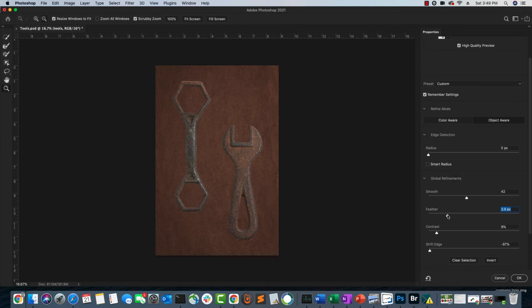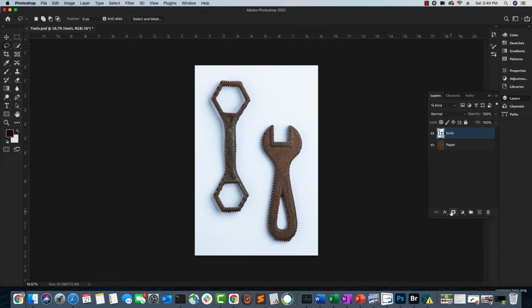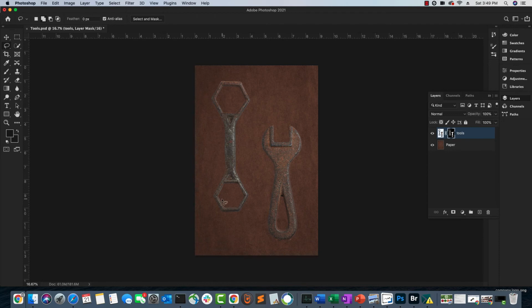This is becoming bad, so I'm shifting to the right. Okay, so this looks much better, right? So this is how you remove the halo effect from the picture. So I select OK, and then I can add a mask. So now our image, our tools are ready and the halo effect is gone.